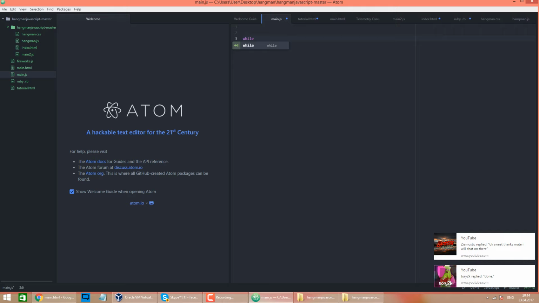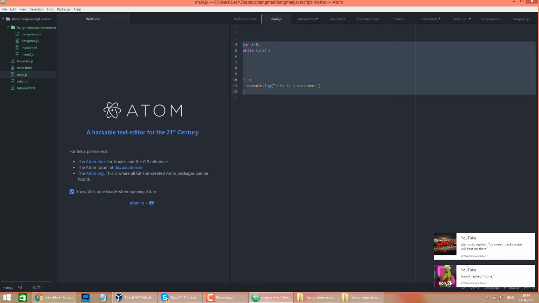A while loop is kind of the same thing, but much easier. So while i is greater than 5, and then over here we put what we want to happen, like console.log this is a statement, and then over here we would just increment the value of i. And over here we would have a variable i equals 0. If we refresh the page, we're going to get exactly the same thing, because this is going to increment the value of i until i is greater than 5. So it's going to keep looping until i is greater than 5. So that's basically it.